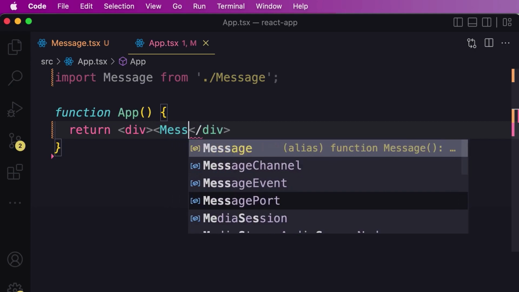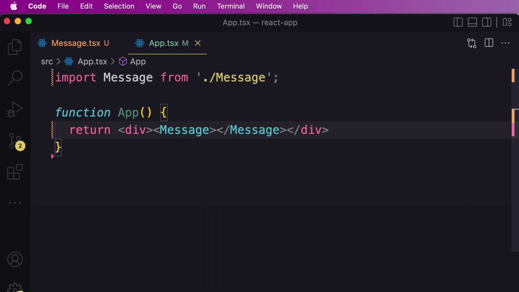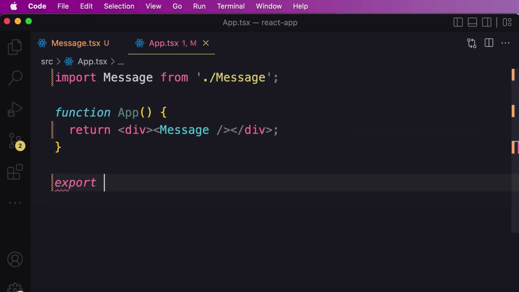So we add the opening tag and close it. It's really important to close it. We should always close our React components or we'll get a compilation error. Now here we can also use the self-closing syntax that is more concise. Now, just like the Message component, we should export the App component so it can be used somewhere else.